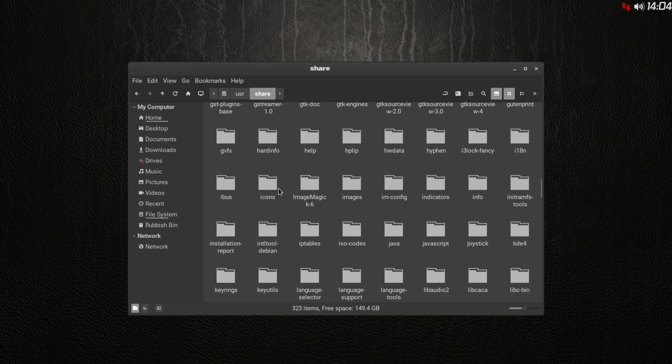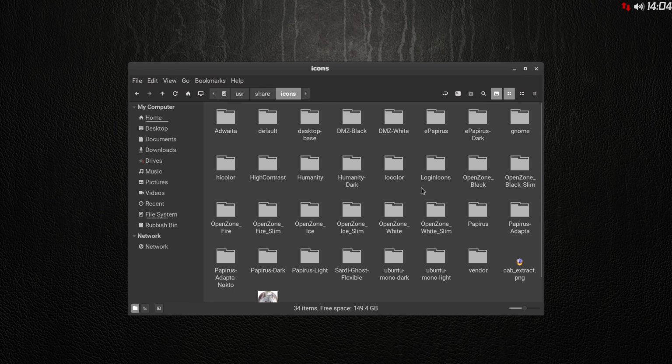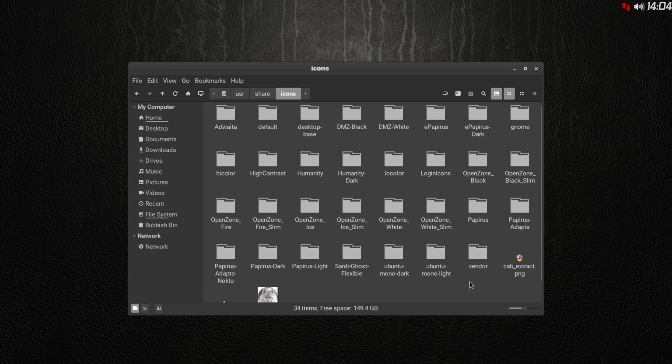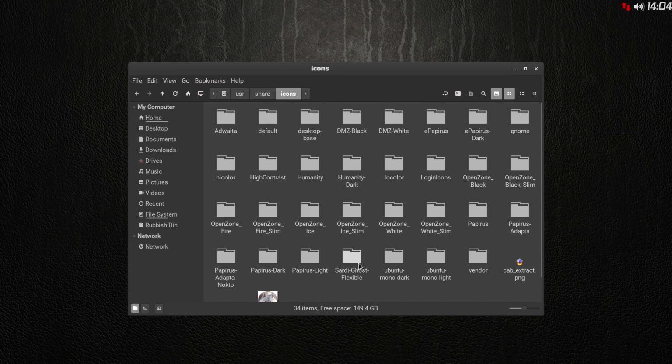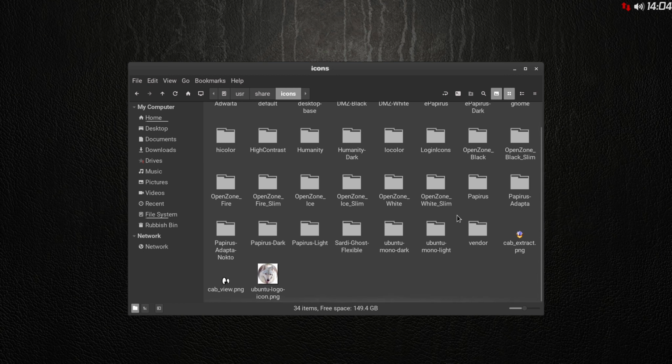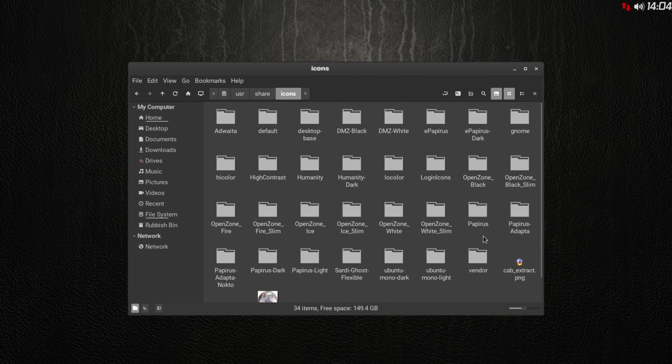Let me have a look in icons. Yeah, see, still got all of theirs. Papyrus is still in here. I installed Papyrus on here. I don't know if they originally had Papyrus. I'm not sure. I can't remember. But it's Papyrus that gives you the arrows. It works with the Sardi and the Numix icons.